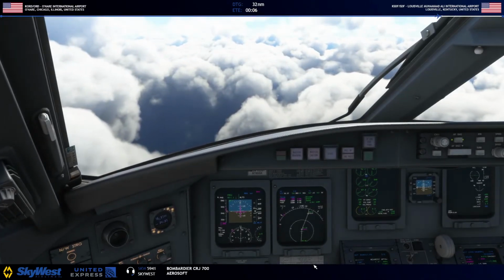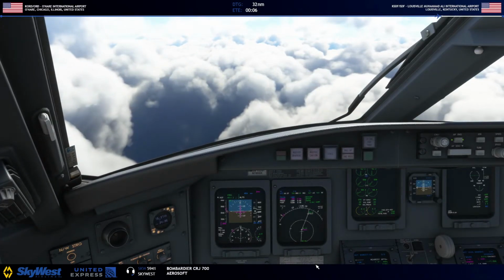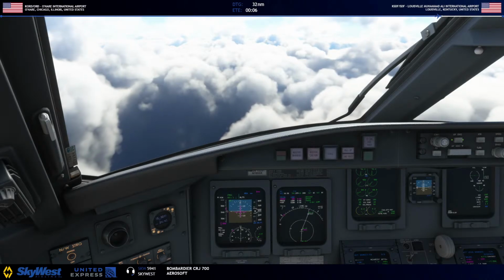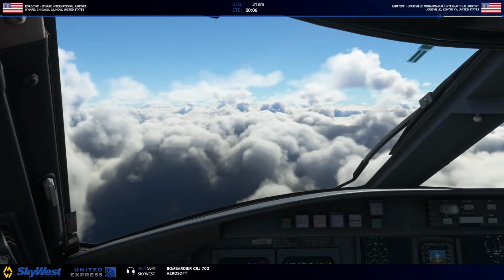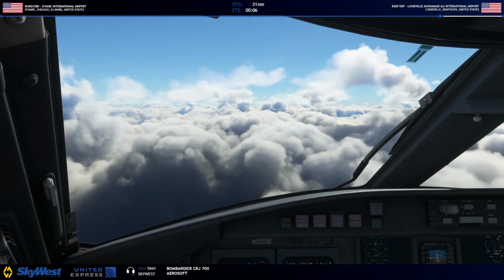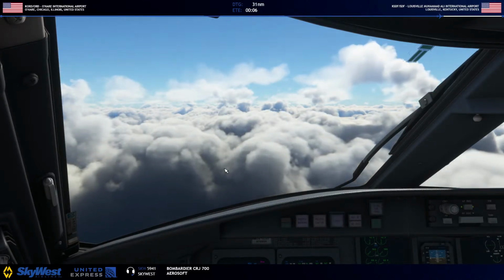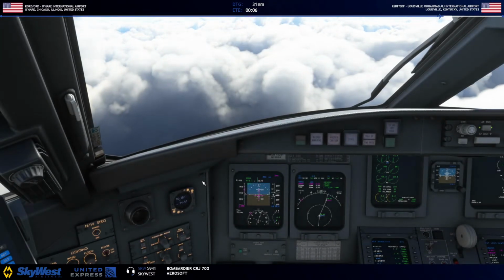Feels so buttery smooth now, even though it's basically ranging between 30 and 40 frames per second. It's so smooth compared to when we're flying in the Chicago area. We're down to like 10 frames per second. Feels like we're flying in a potato.